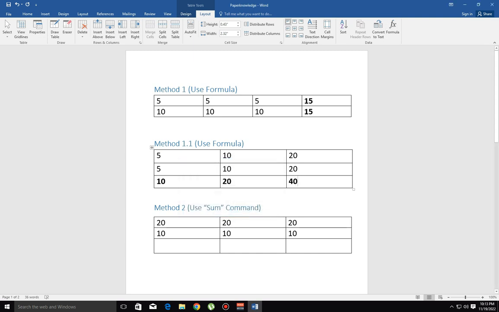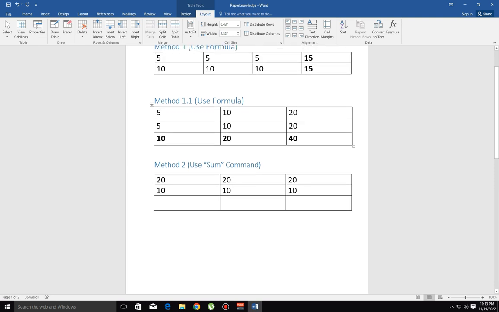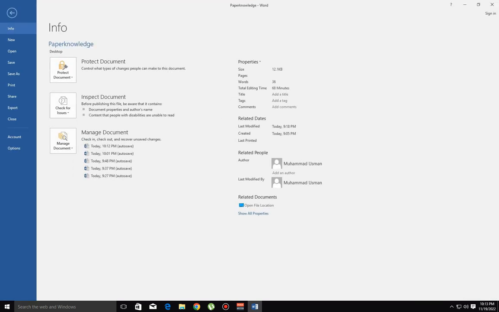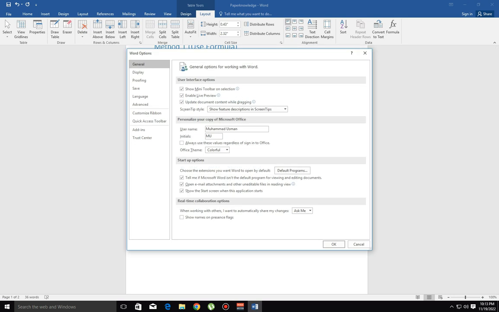Now I'm going to show you method 2. Basically method 2 is much easier than method 1, but in method 2 we have to set something before doing our calculation of summing these values. For this we have to go to the File menu, and here choose Options, and here choose Quick Access Toolbar.